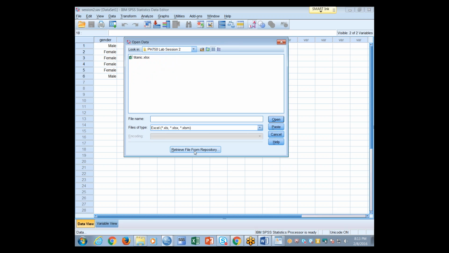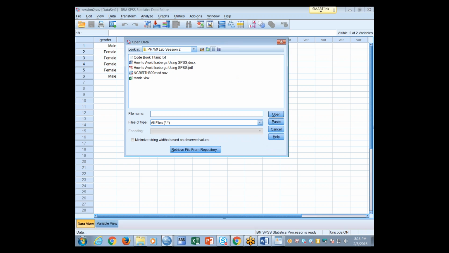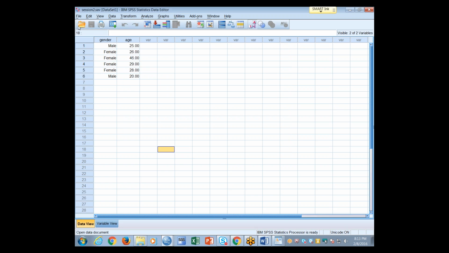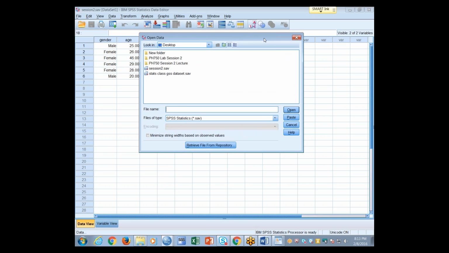If you're not sure, you can just click on here, the files of type, and notice how many different kinds of files it can import. All right, I'll try to open this again. I'm going to go to File, Open, Data. Okay, and now I'm going to navigate to where I know I have my folder, called Lab Session 2.